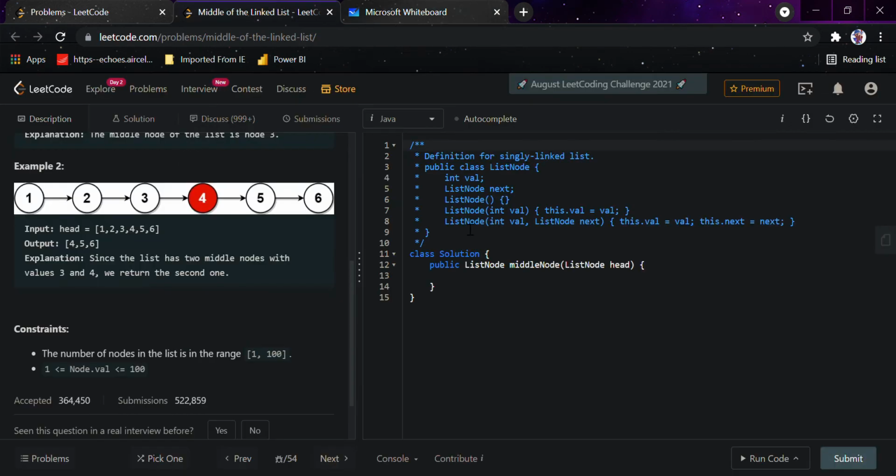Now we would code the question. We declare two nodes, ListNode slow, which we set to head, and another node, fast, which we also set to head, and at last we return slow. In between we put a loop: while fast is not equal to null and fast.next is also not equal to null, because if we don't check both conditions, it would give us a null pointer exception.